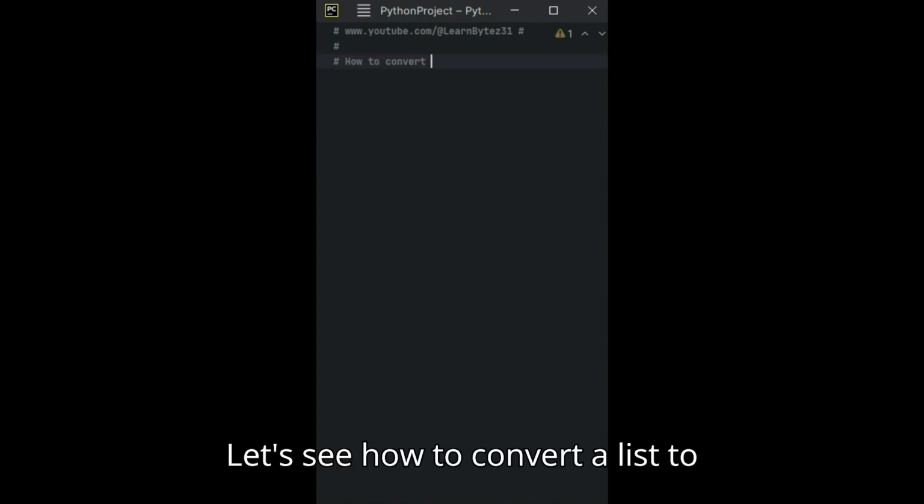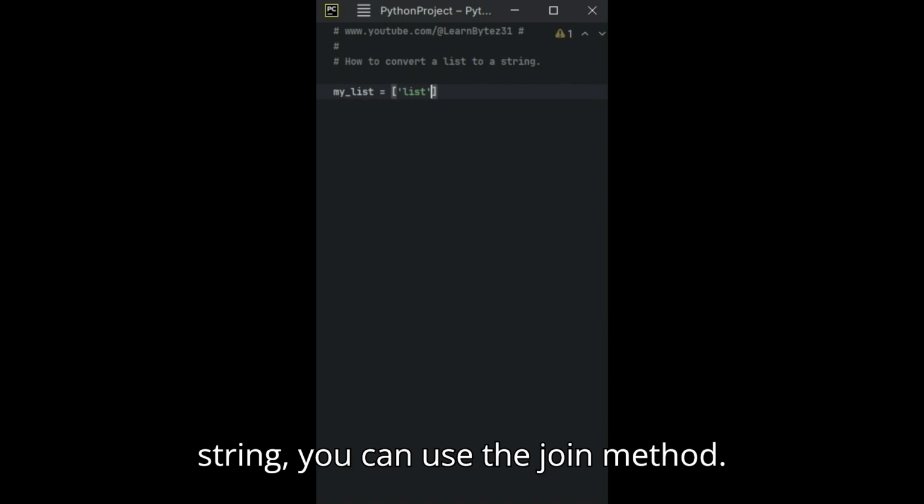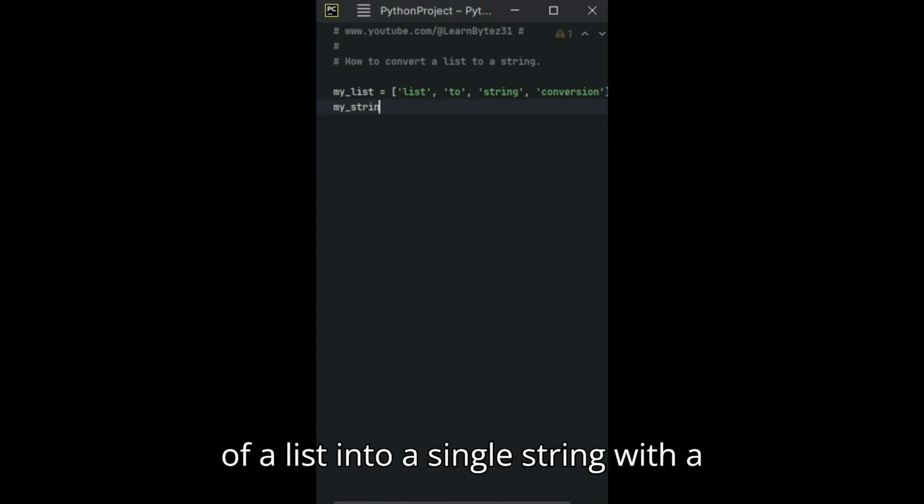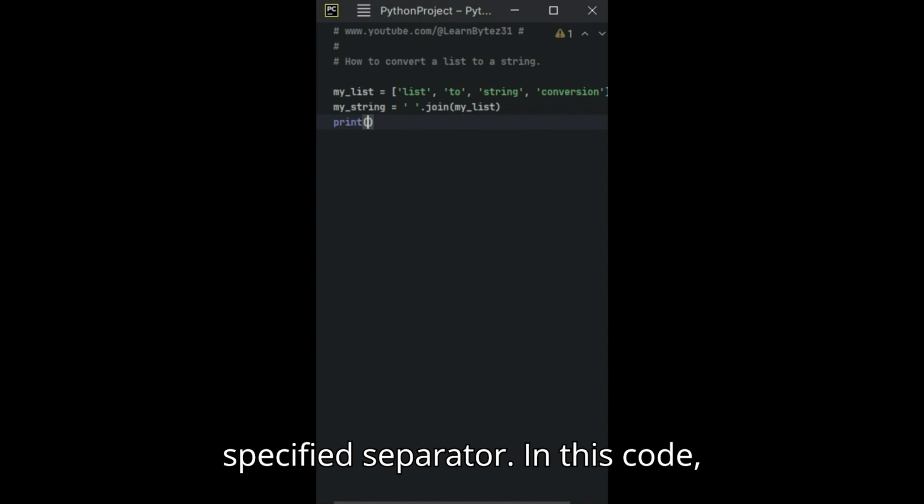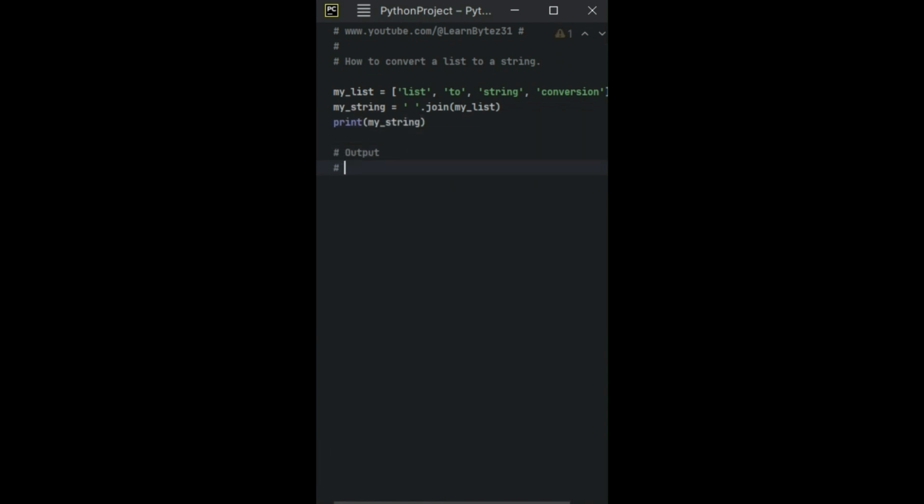Let's see how to convert a list to a string. To convert a list to a string, you can use the join method. The join method concatenates the elements of a list into a single string with a specified separator. In this code, we have joined the list into a single string with spaces between the words.